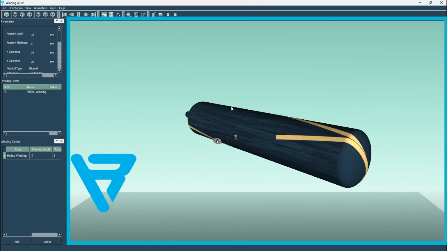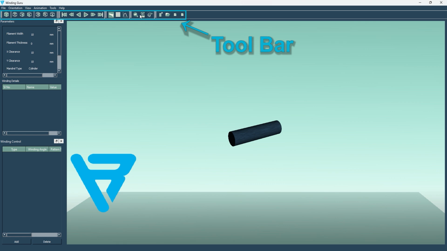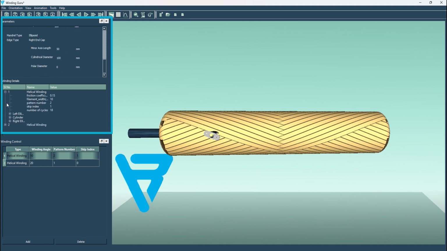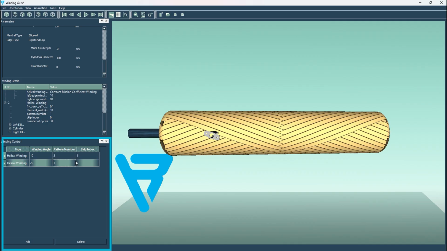At the top, the toolbar provides essential tools for adjusting the view orientation, controlling animations, setting mandrel properties, generating winding report, exporting G-code, and managing file operations. On the side, additional widgets offer detailed information about the mandrel and winding parameters, along with easy controls for adding or removing winding layers.